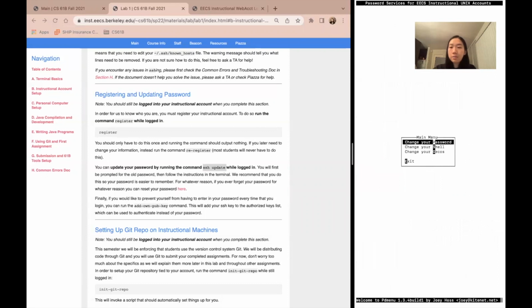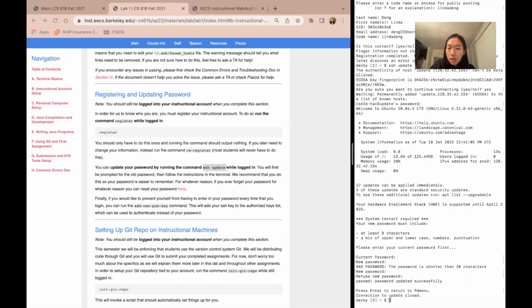Okay, so now I've completed changing my password to my instructional account. So I can type E to select exit and press enter to exit. Awesome, cool.